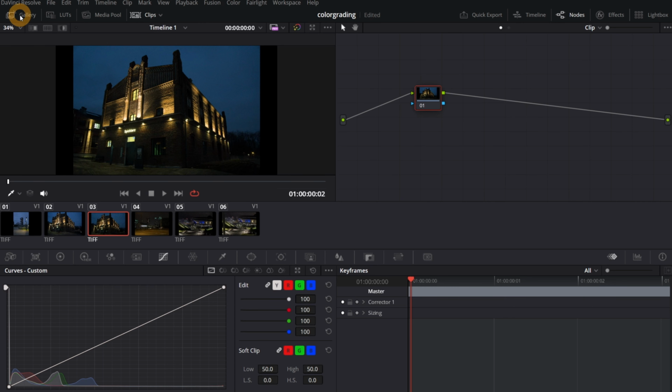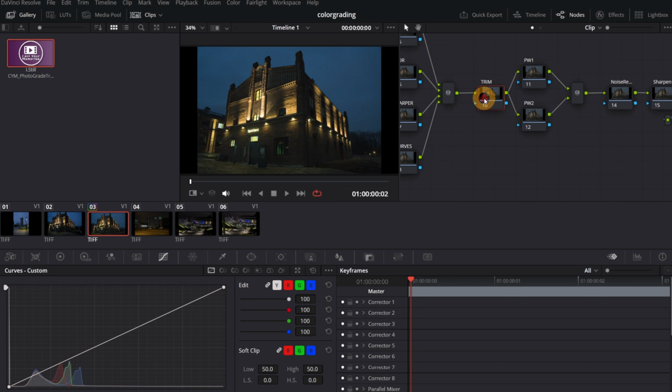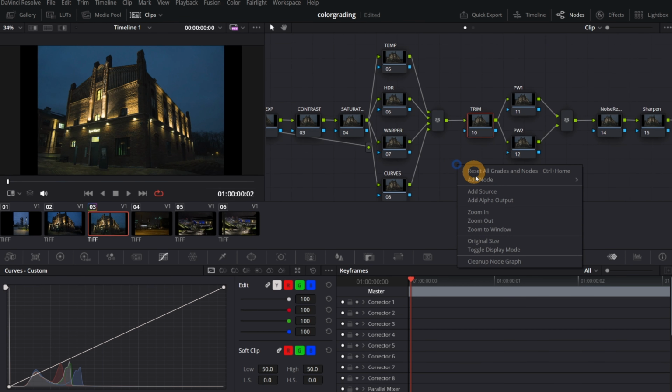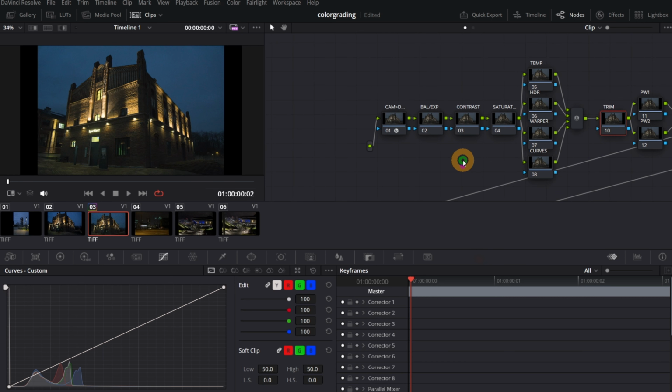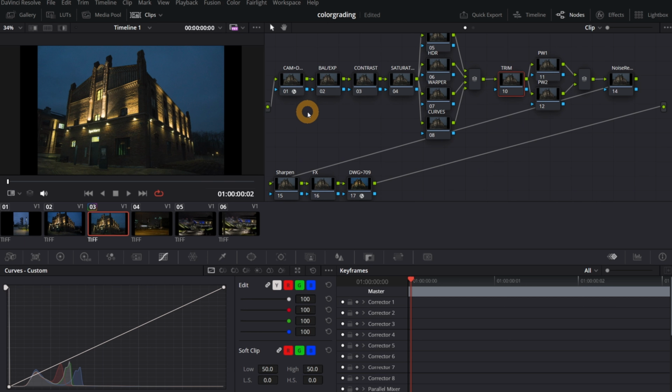So to import the node tree, open Gallery and drag and drop the DRX file. Then just drag and drop it to the Nodes panel. Let me rearrange the view. Right-click in the Nodes panel and clean up Node Graph. Okay, it might look complicated, but it's not. I just like to color grade each step in separate node in correct order, and this node graph is helping a lot.